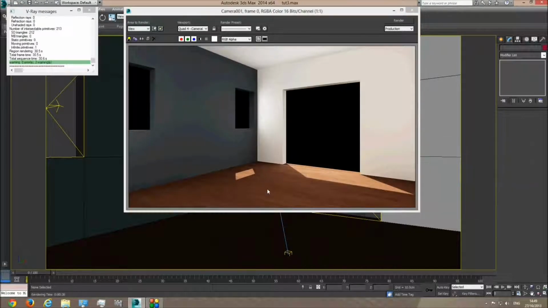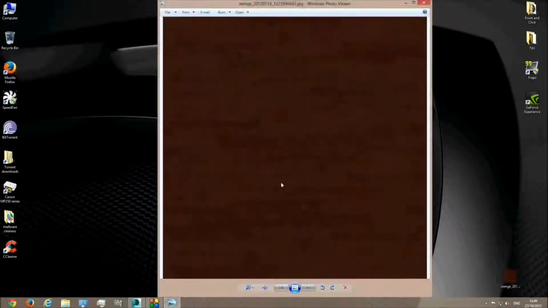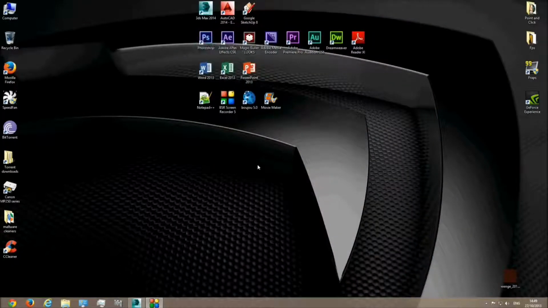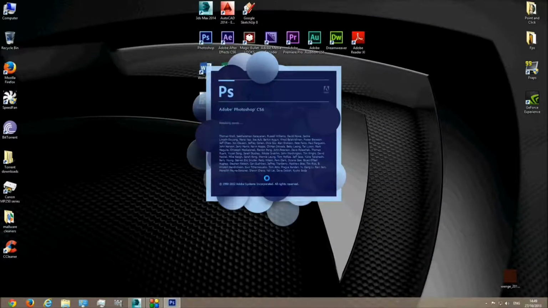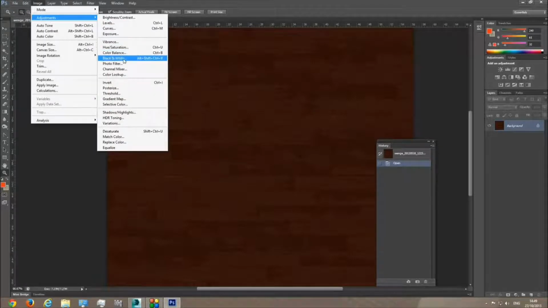In order to create a bump map, what we need to do is take this texture we downloaded from the internet and put it inside Photoshop or any other picture editing software. So now what I'm going to do is turn it black and white.